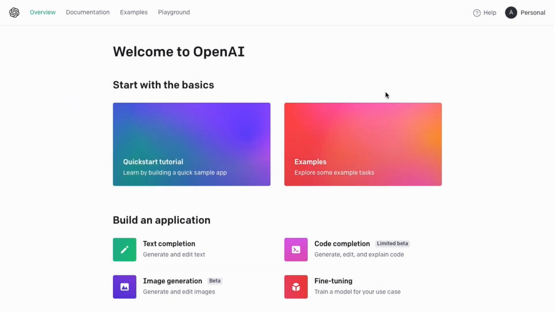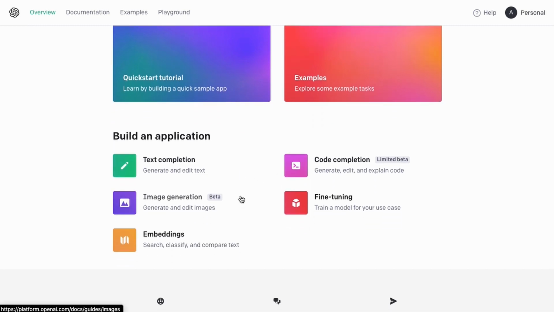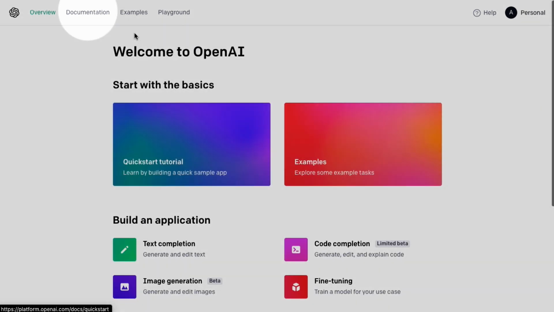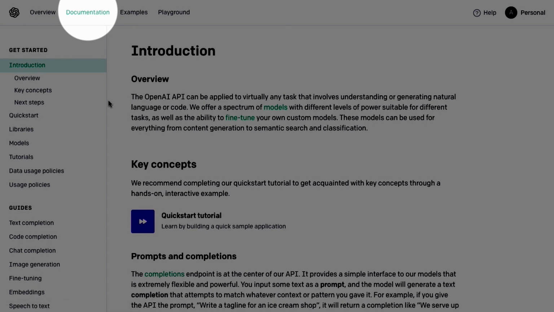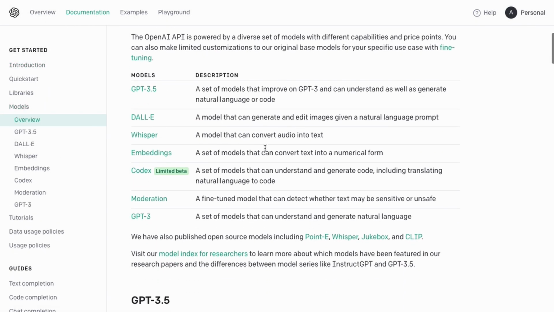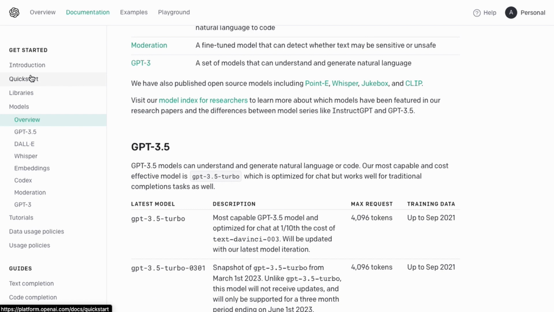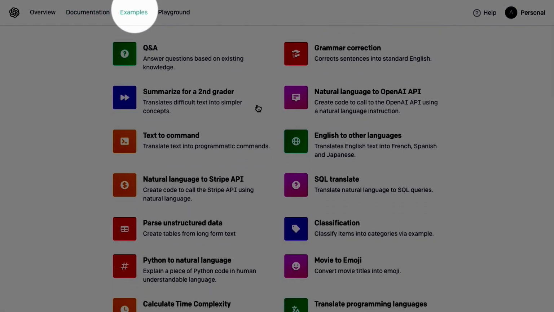So it's worth having a look around and seeing what options are available to you, you know, the quick start tutorial, that type of thing. You've also got full documentation if you want to read up on all the different models that are available in here, and just a general sort of overview of how it all works. You've got tutorials here as well. There's some examples of how you can use the ChatGPT.